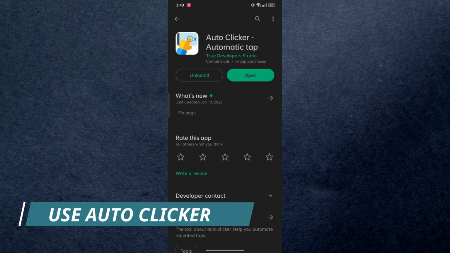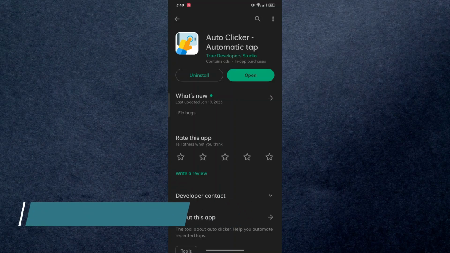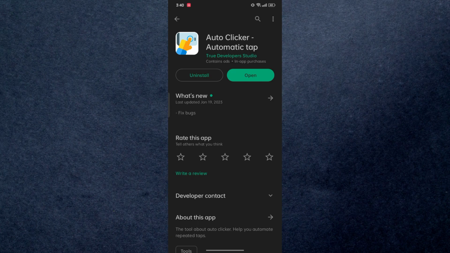So guys, if you want to use the auto clicker on your Android, in this video I'm going to show you how you can do that. So without further ado, let's get started.